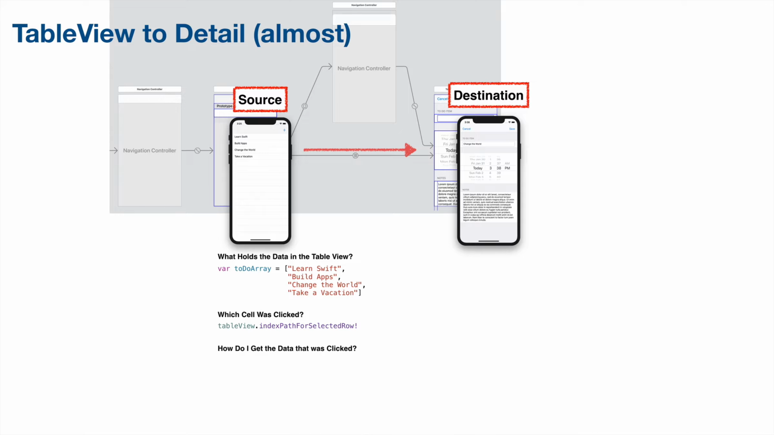Now how do I get the data that was clicked? Well, if we know the index path for the cell it was clicked on, we can simply say to-do array, and then in brackets, tableViewController.indexPathForSelectedRow unwrapped.row. That gives us the index value. Click on the third cell down, it'll give you the index value of 2.